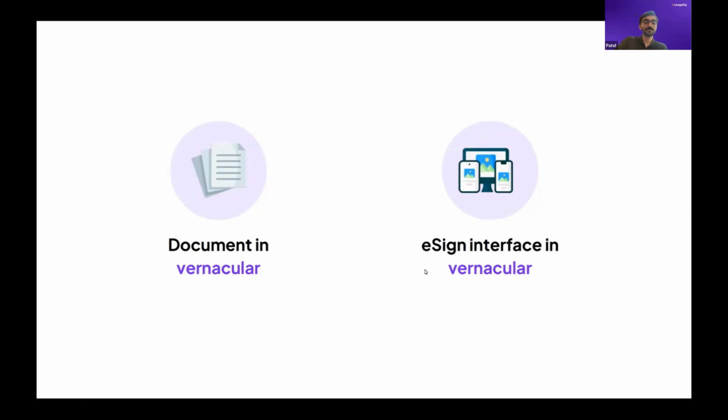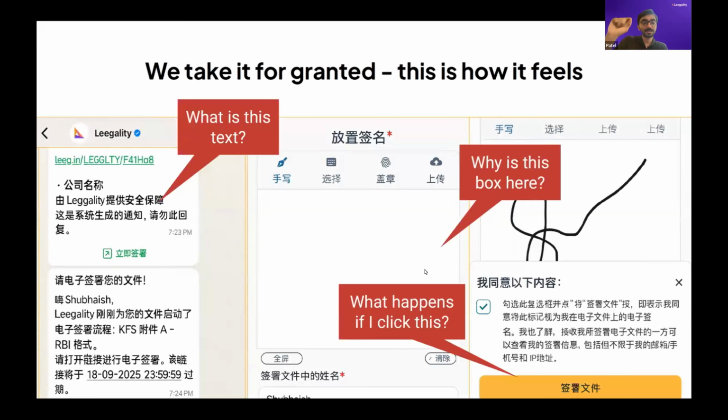But two, and this is the second part that people often miss, your e-sign interface should also be vernacular, because in a digital journey, the process is also part of the document, right? It involves multiple buttons, multiple steps. E-sign consent has to be taken in the interface itself for the agreement. So like we often take it for granted that, hey, it's a simple e-sign flow because we understand English, right? So we put up a Mandarin Chinese interface on screen. Just put yourself in the shoes of someone signing this, right?